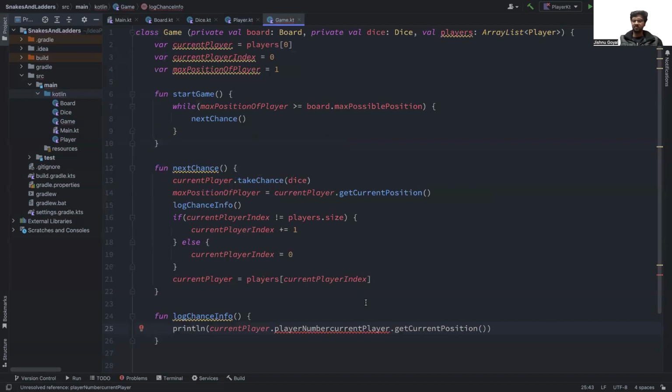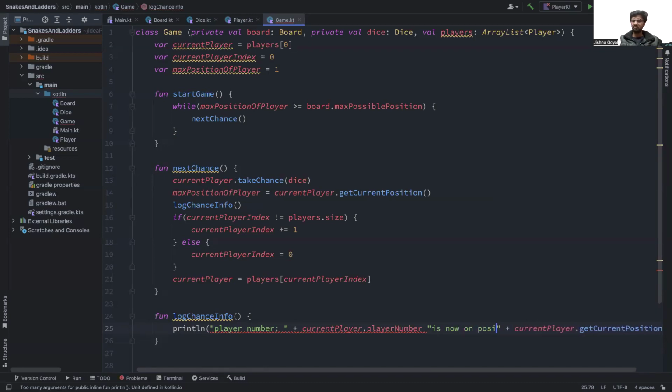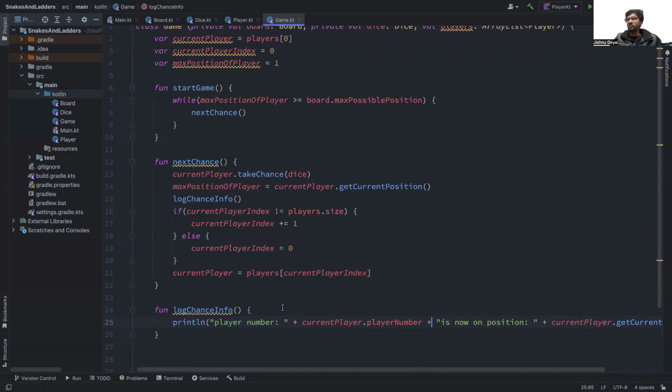Player number. It's going to be something like player number this went, is now on position this. So, player number this is now on position that. It's just going to log that out.